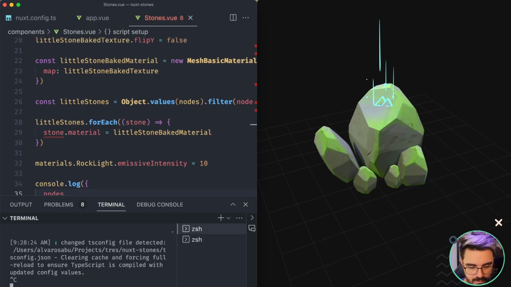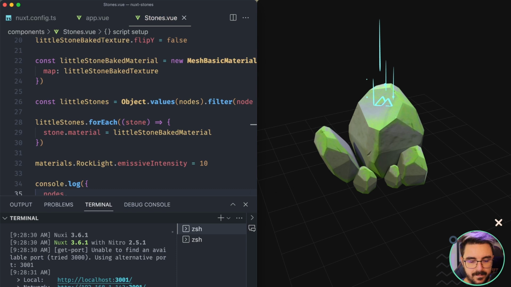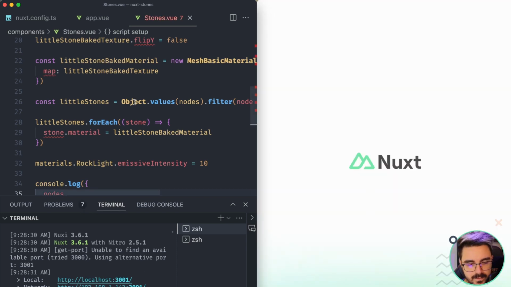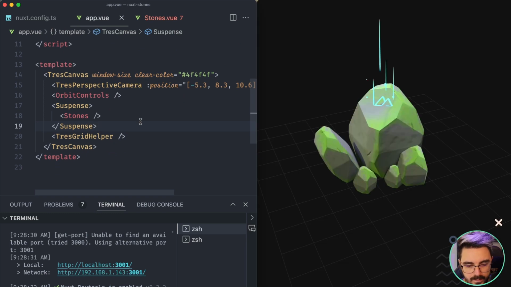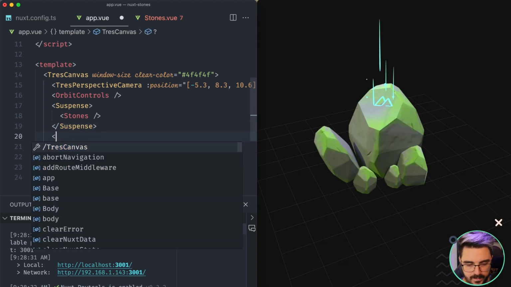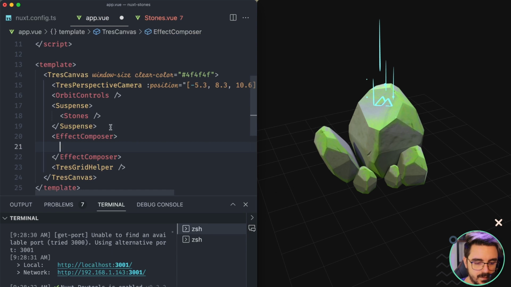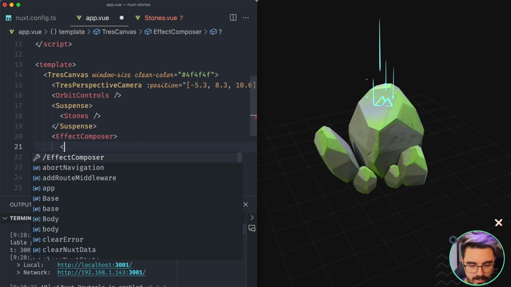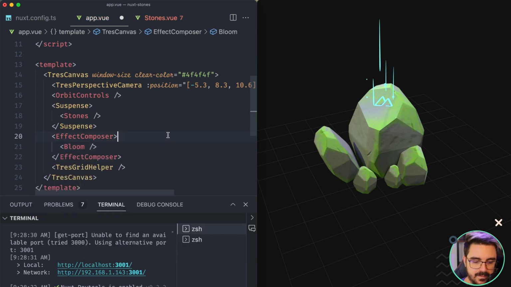Now make sure you restart your server because it needs to create again the auto-imports for that specific package, as it happened with the Cientos package. So if we go to app, just below the stones, we can add an effect composer. The effect composer is a new component that is brought from the post-processing package. And inside of it, we're gonna use the bloom effect pass.